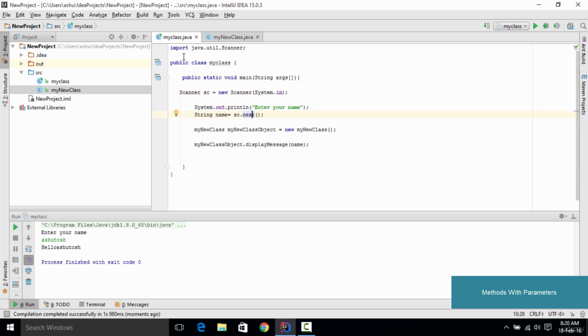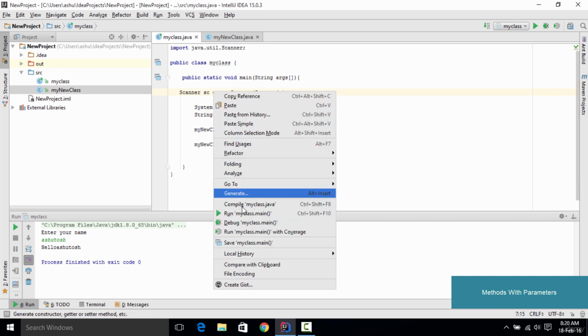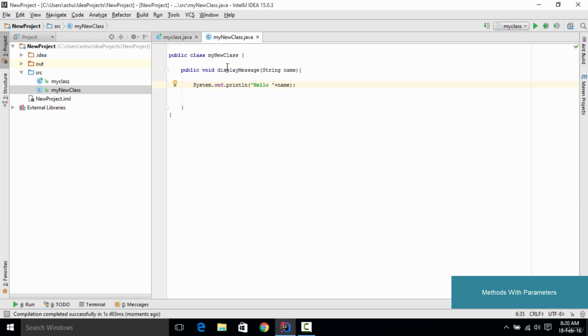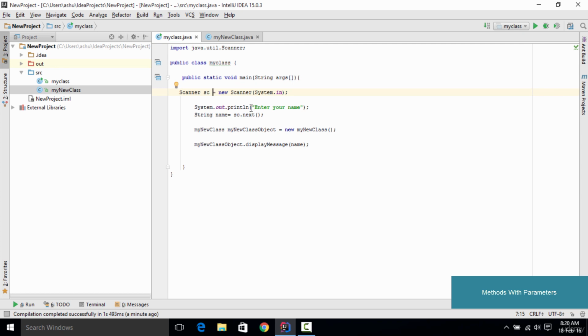Now if we save the code and try to run it again, it is again going to ask my name. So I type in my name, press enter, and as you could see now, it is displaying my name in a proper format. That's basically how you use parameters, or how you pass parameters to a method. So let's go ahead and revise what we have done in this tutorial.